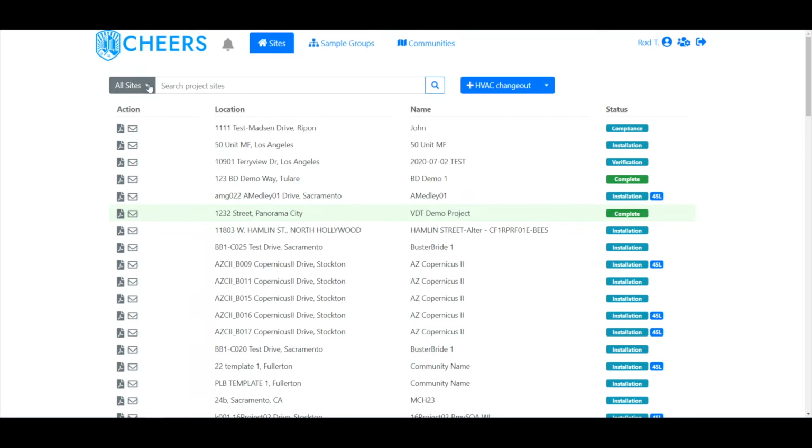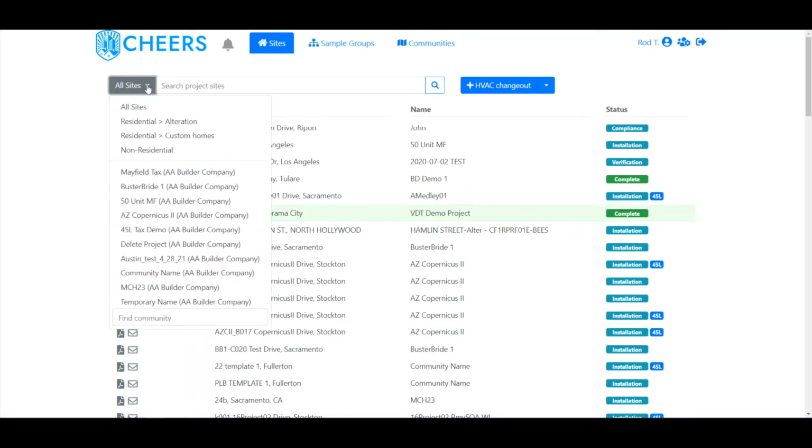If you want to filter further, you can click on the down arrow here and you can select from all sites, residential alteration sites, residential custom homes, and non-residential sites. You can also apply a community filter, which will only show you sites that belong to a specific community. Here in this list, again, we provide you with the most recently accessed communities for you to select from, and then we also allow you to type in and search for a specific community to add for your filter.